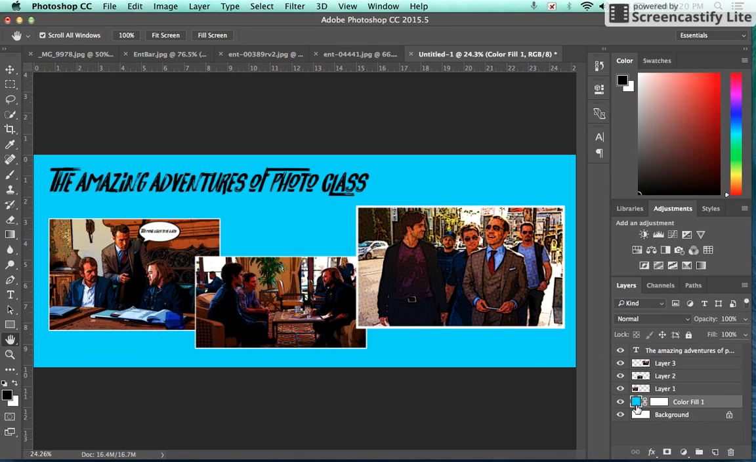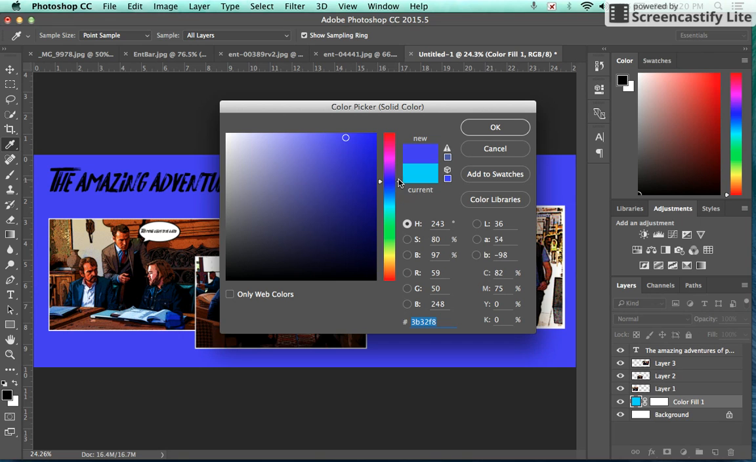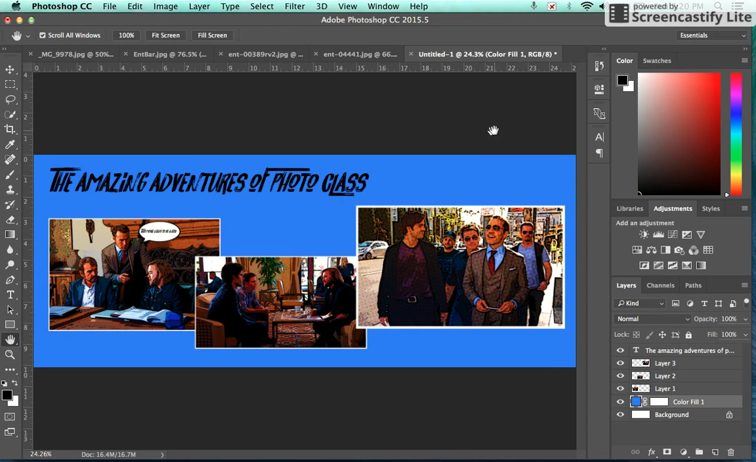Remember, if you want to change your background color, just double click on the square on that adjustment layer. And you can move that slider and change that background to whatever color you desire or you see fit. All right. And that's it. So once you guys have all of this done, you'll have all of your frames in. You'll have your strip put together. You'll have a nice big title for your story, and take it from there.